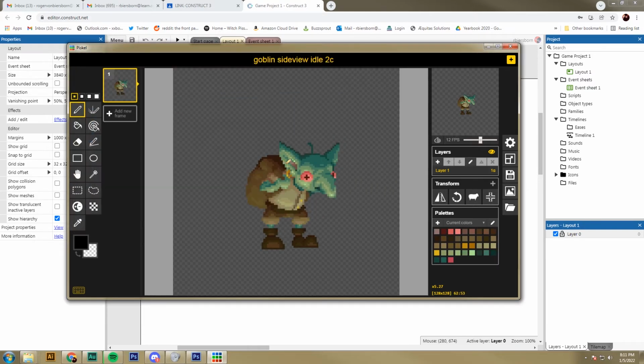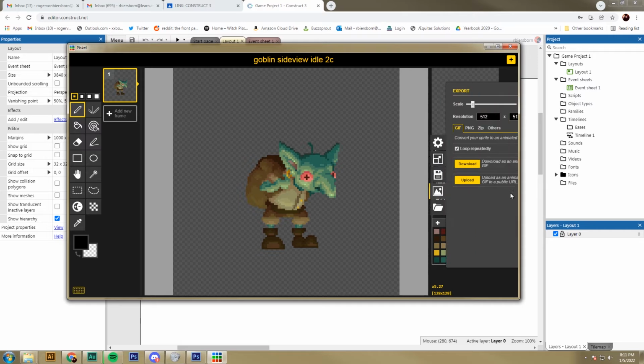Mine's called goblinstand.piskel. I'm going to double click on that. And there's my main character. It's a little goblin, with a backpack. We're going to export this guy. You want to export it and make sure it's the right size and the right type of file so that we can use it in Construct. To export something, remember we click on the export button that's on the right side menu.